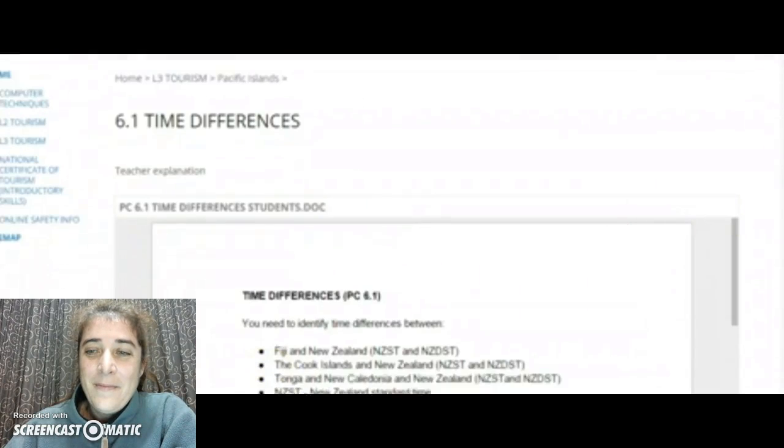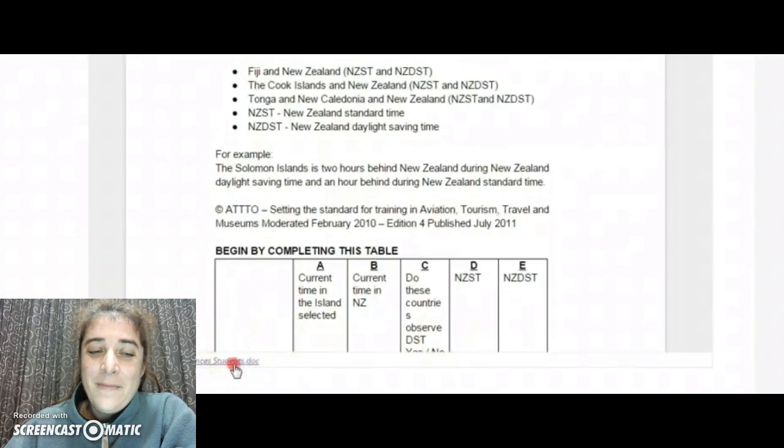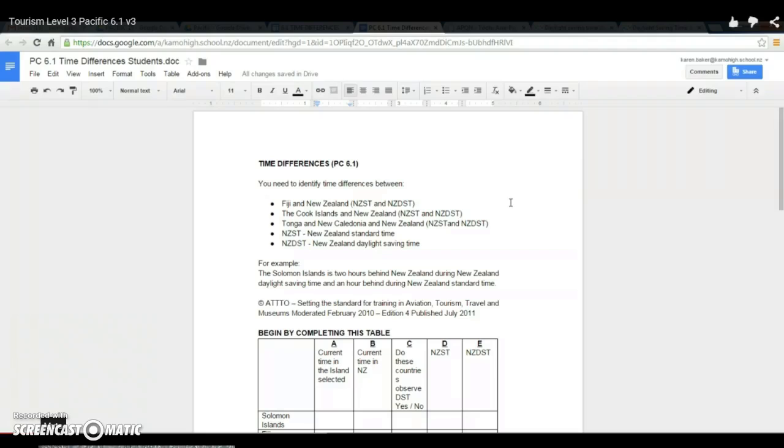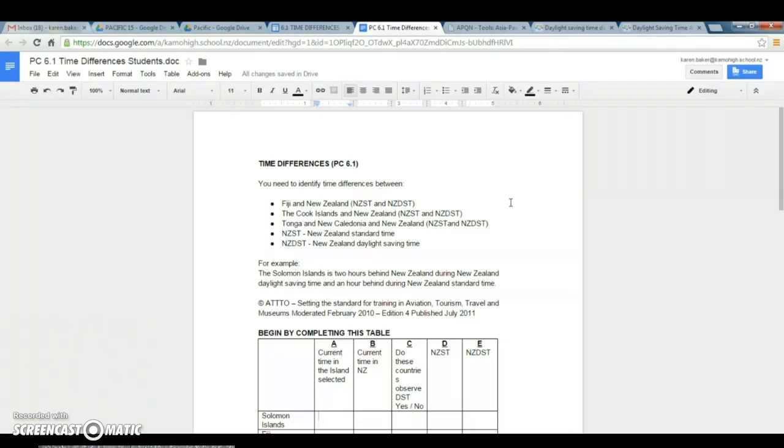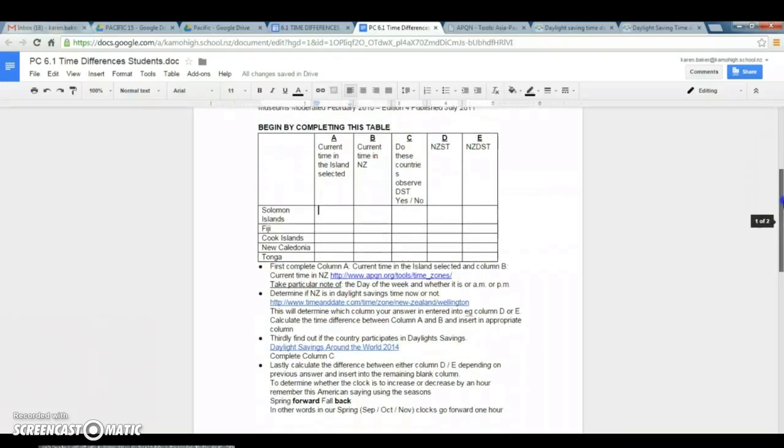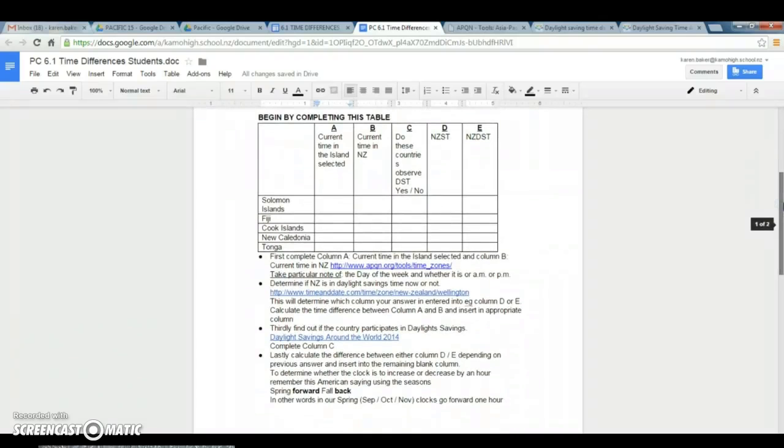Time differences. Scroll down to the bottom of the page. Right. You need to identify time differences between Fiji and New Zealand. NZST is New Zealand Standard Time and NZDST is New Zealand Daylight Savings Time. You need to identify the time differences between the Cook Islands and New Zealand, Tonga and New Zealand, and New Caledonia and New Zealand. I strongly suggest that you begin by completing the table. Follow the bullet points that are listed below.